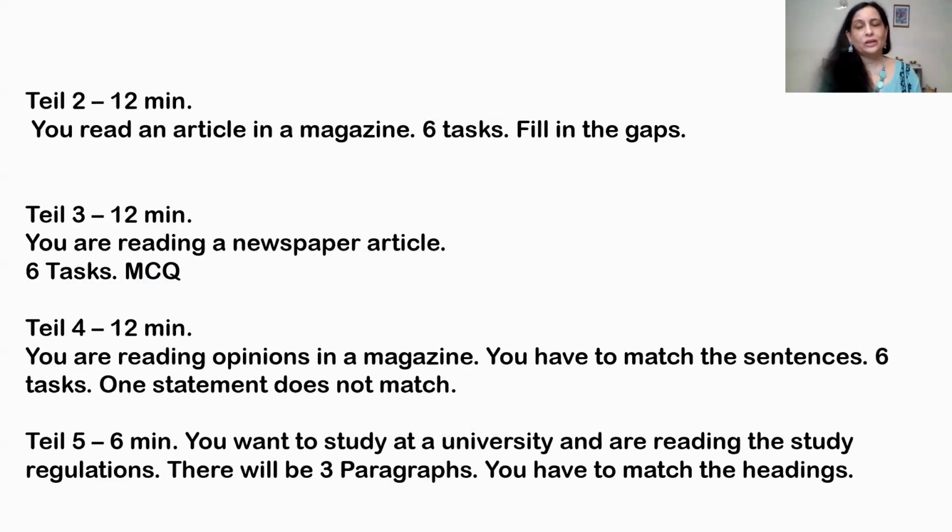Teil 2, the suggested time for this Teil is 12 minutes. You read an article in a magazine. 6 tasks will be there. And what are these tasks? Fill in the gaps. Then coming to Teil 3, the suggested time for this Teil is 12 minutes. You are reading a newspaper article. 6 tasks will be there. MCQ will be there.